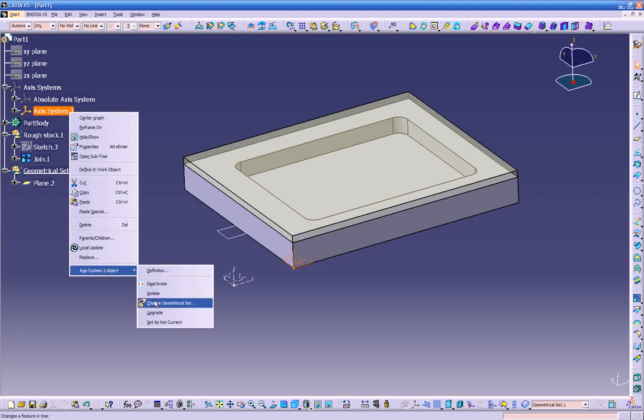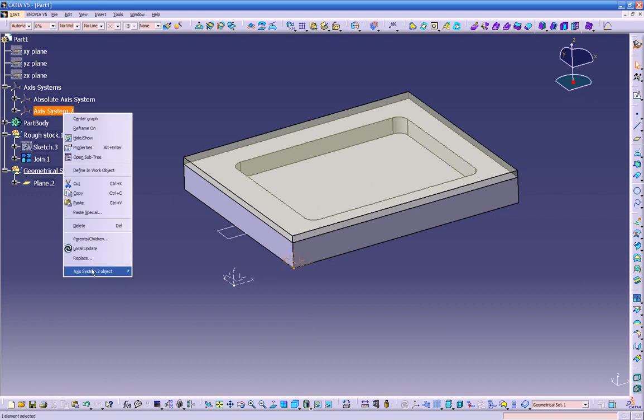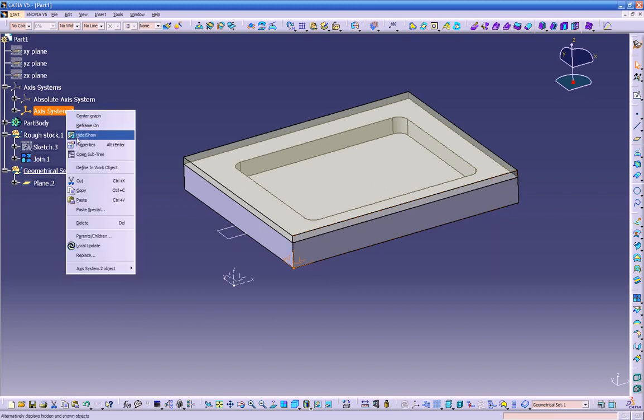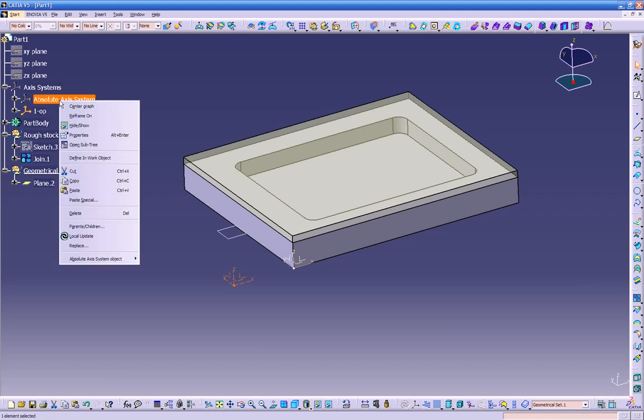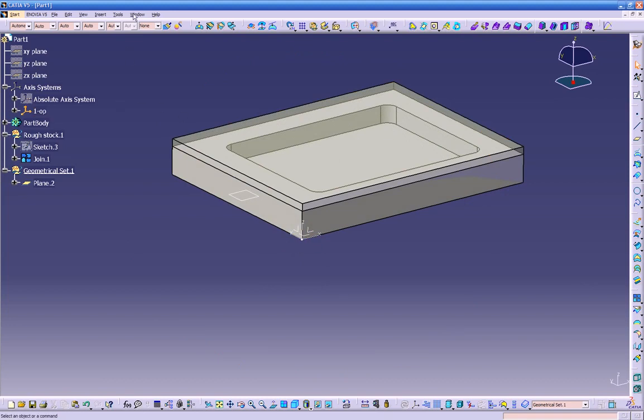If you right click, you see over here is set. If you click set, right now they're not active, both of them. So I'm going to activate this because I'm going to use this as my first operation. So I'm going to right click, go to properties, and I'm going to call this my first operation. And I'm going to turn this off: right click, hide show, turn this off. So this is going to be my XY0.